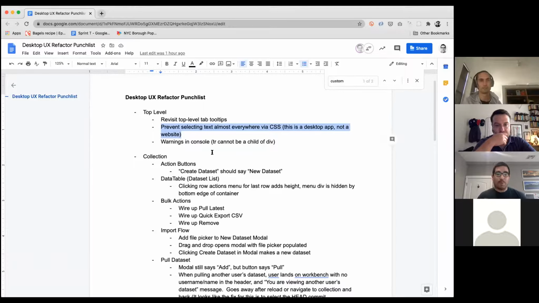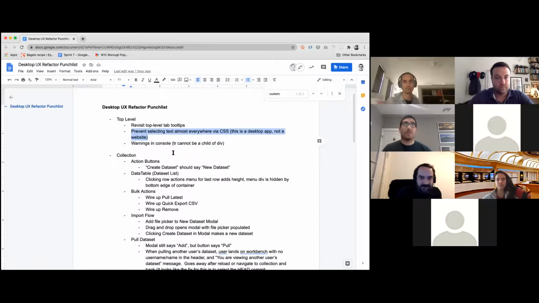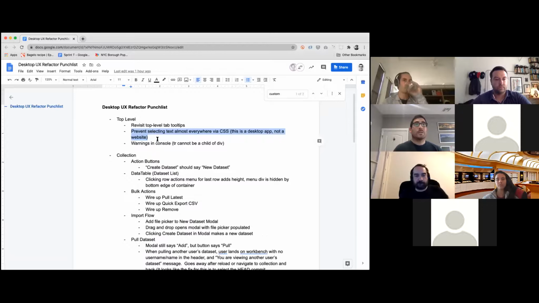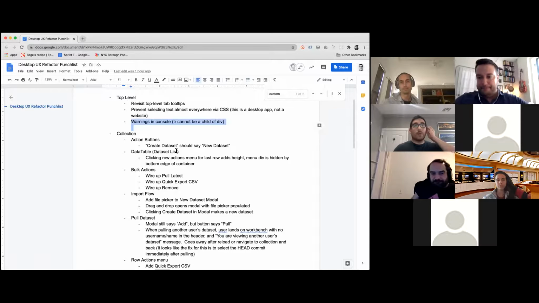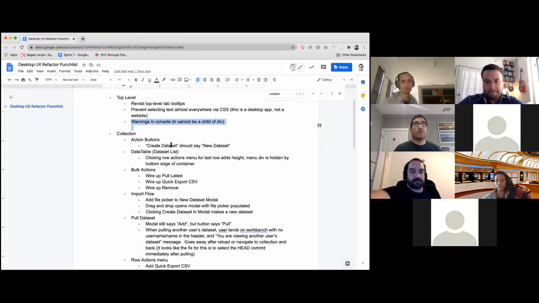I noticed that with a lot of Electron apps, if you don't disable this with CSS, it becomes very clumsy to accidentally select stuff and then it stays selected, and that's not something you want in the desktop experience. And then there's a couple of warnings in console that we should just make sure aren't yelling at us anymore. They probably don't affect the app, but they're just good housekeeping.